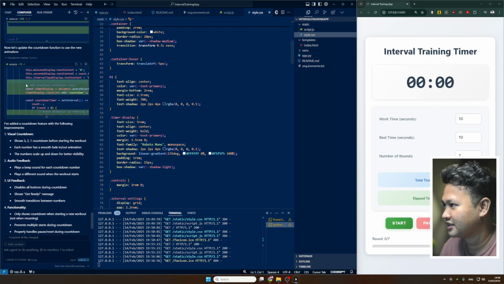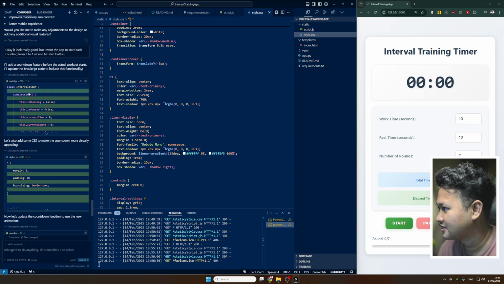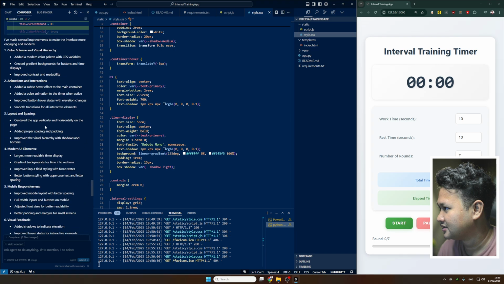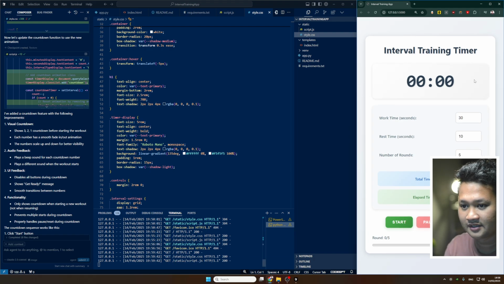So also looks like it's updated the JavaScript, CSS. JavaScript, okay. Now we're going to refresh. Let's see if it's working now. Whenever it starts, it's good. You can see the countdown button is showing.